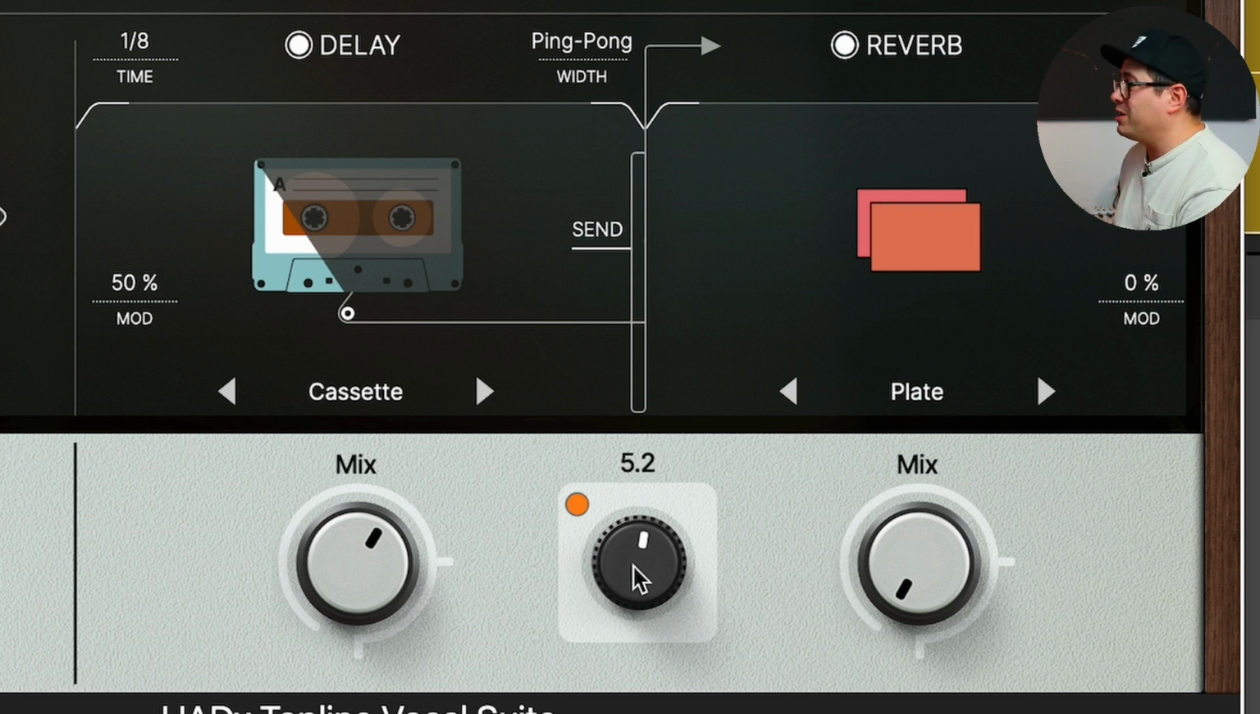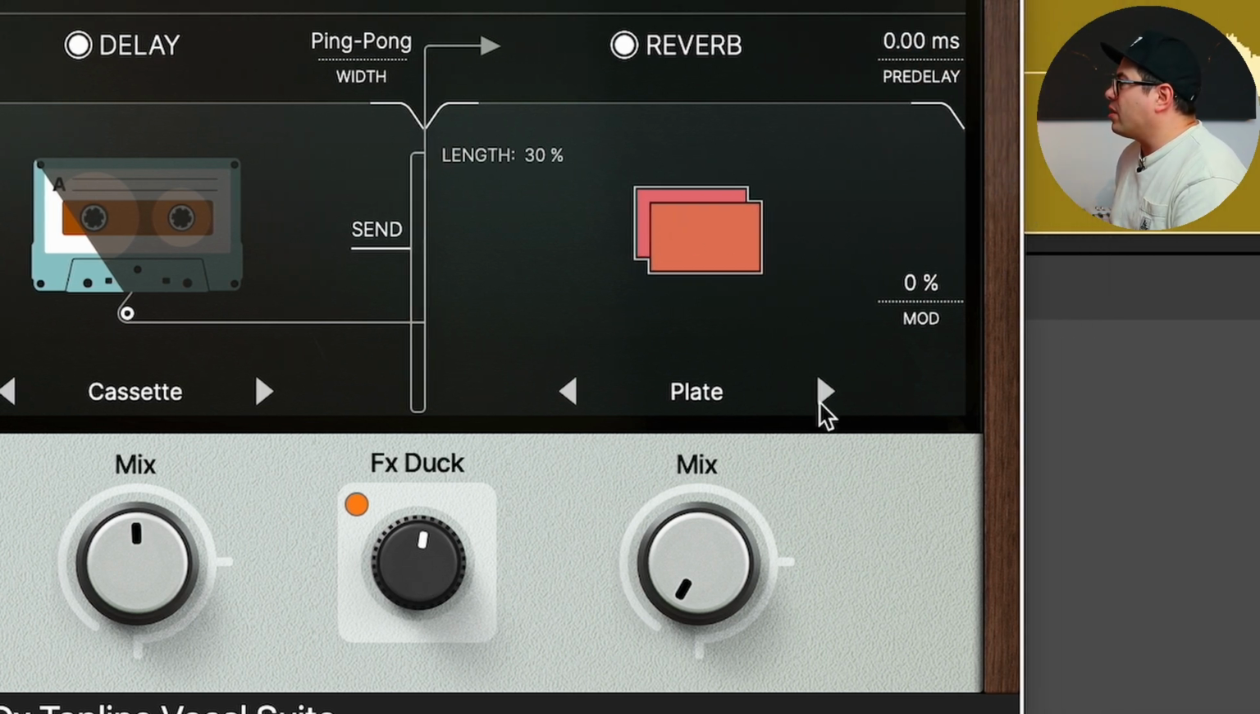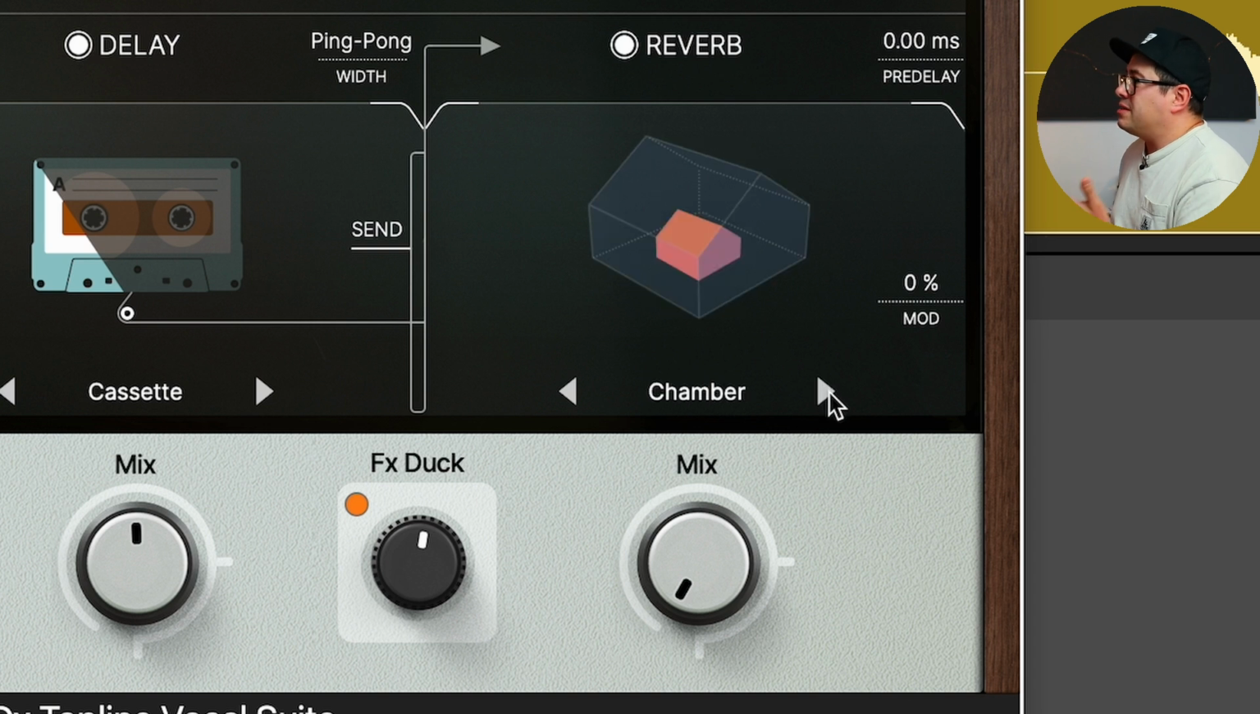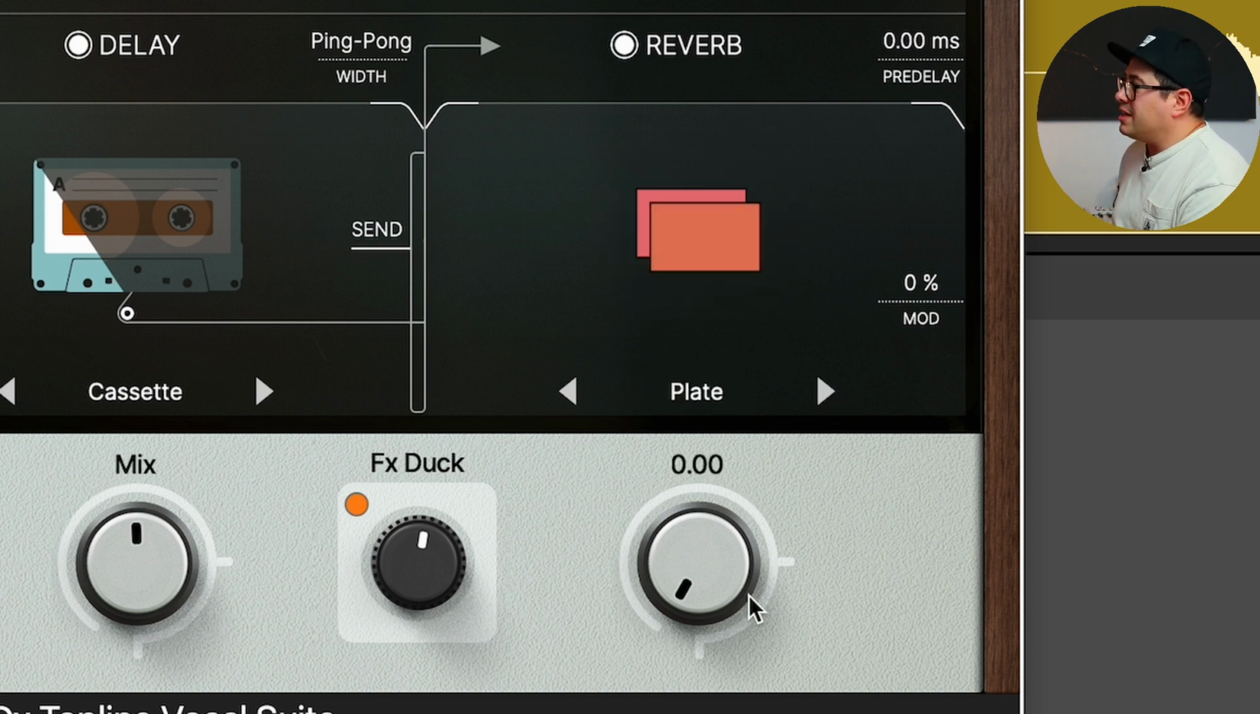other. So that sounds pretty cool. And we've got our reverb section over here. So we've got a plate, a room, ambience, chamber, and a hall. So let's check these out.